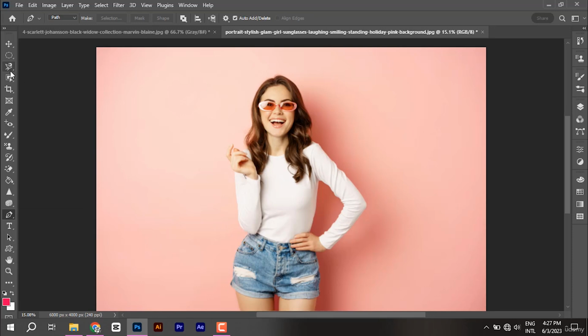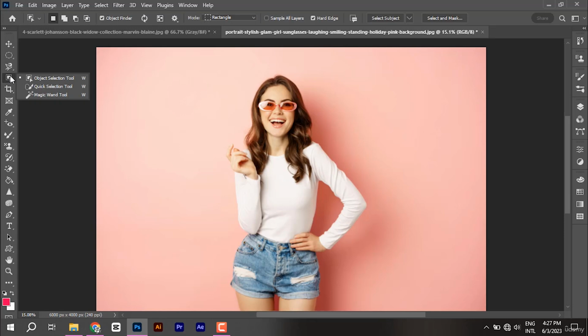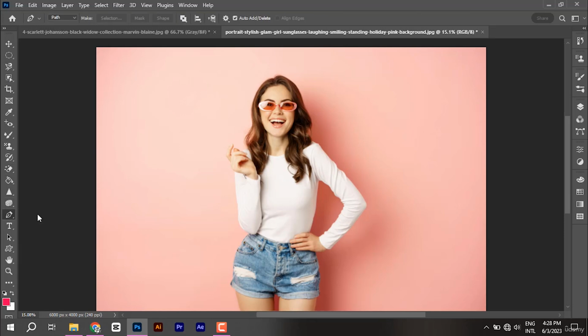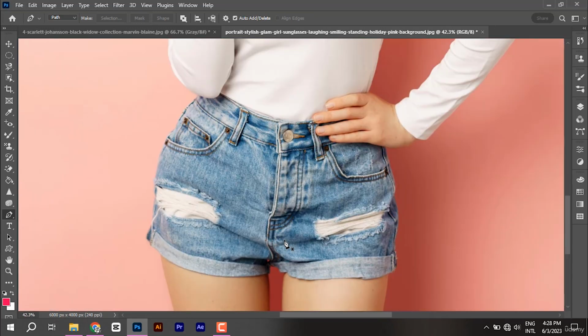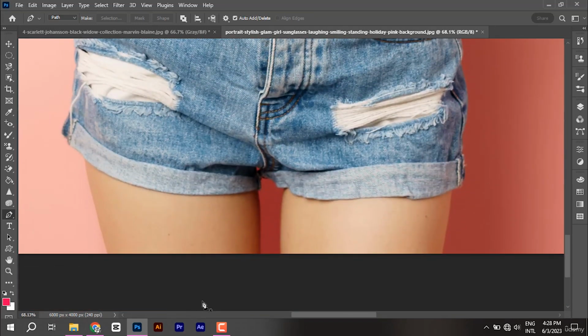Pen tool. If you remember, when I was talking about selection tools, I told you the pen tool is one of the most advanced selection tools in Photoshop. Let's see why. With the pen tool, you can select anything you want. So, let's see how we do it.